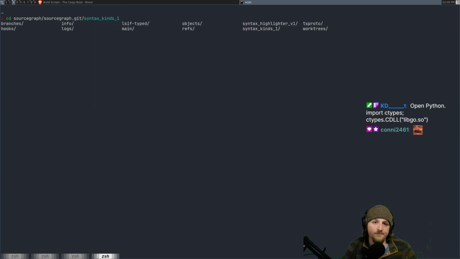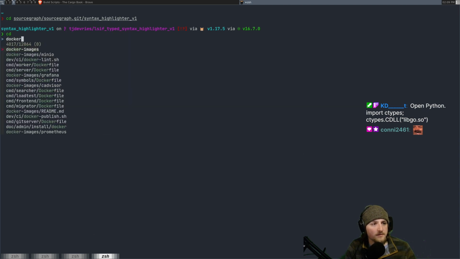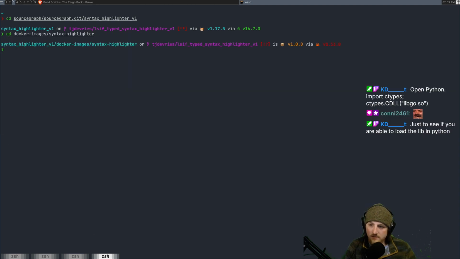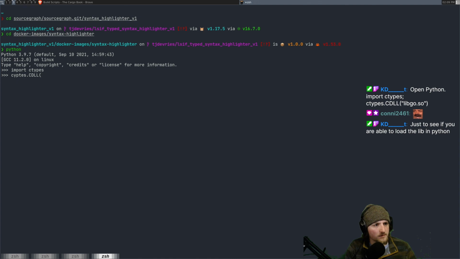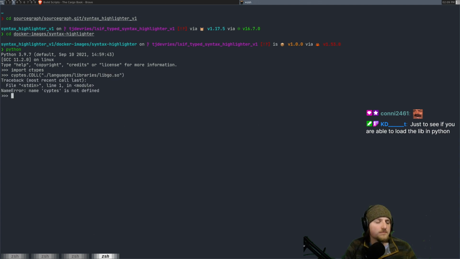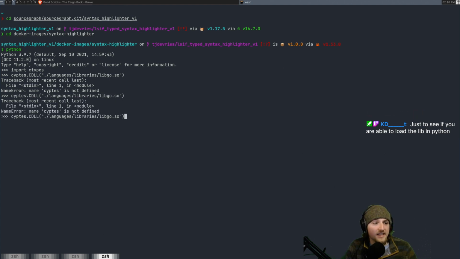What did I call this one again? Syntax highlighter. Yeah. Languages, libraries, libgo.so. Did I just do it again? Can I not type the word ctypes? Okay.